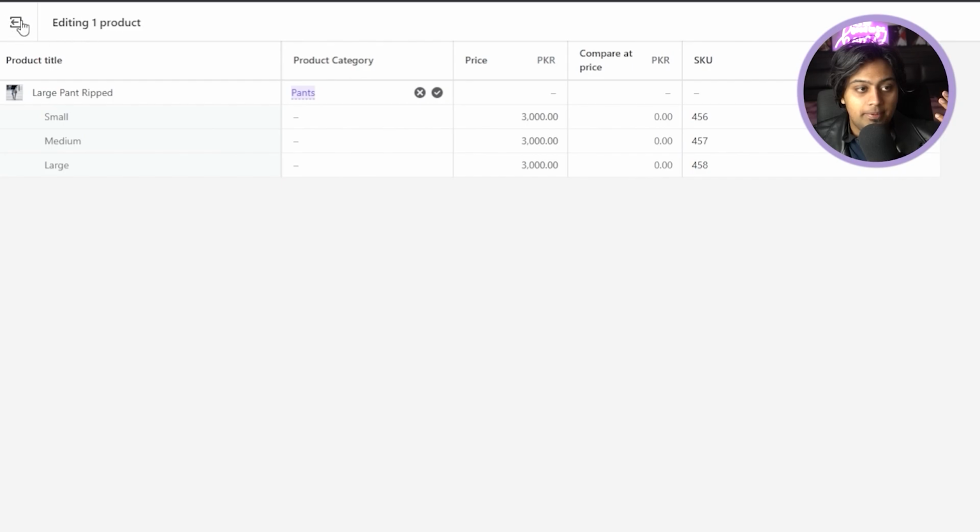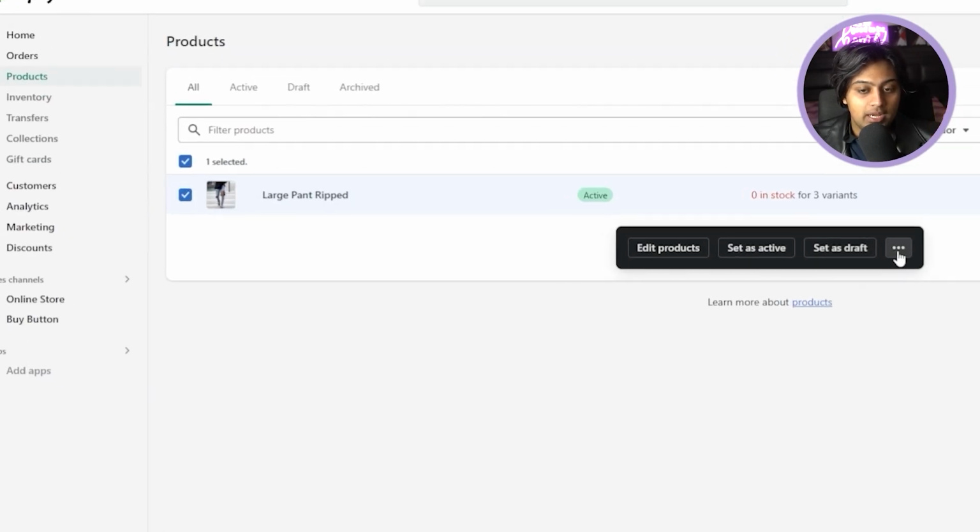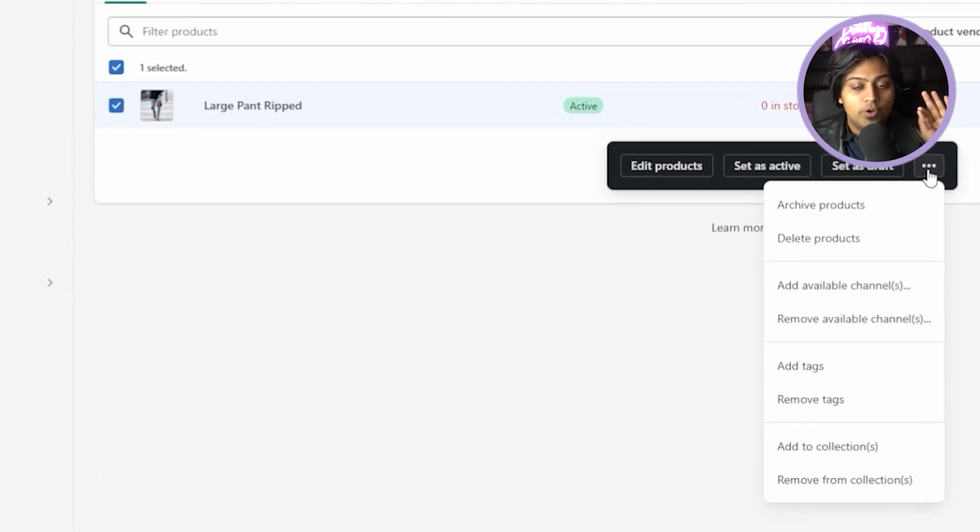I can simply back up and I can reselect it, and then over here in the bottom right I have these 3 dots, which if I were to click on, I will get the options for deleting this product, for archiving this product, or for adding or removing tags. So yeah, like many options. I can also add this particular product to a collection as well.